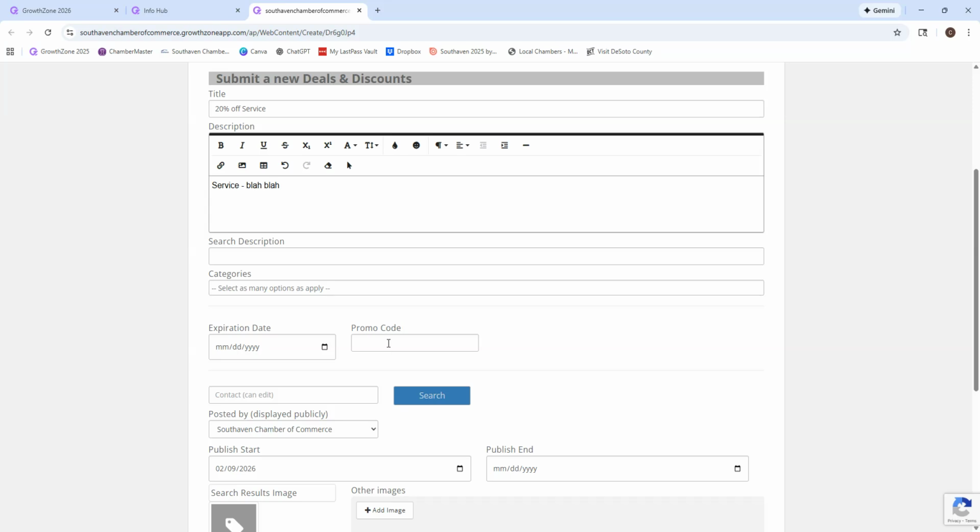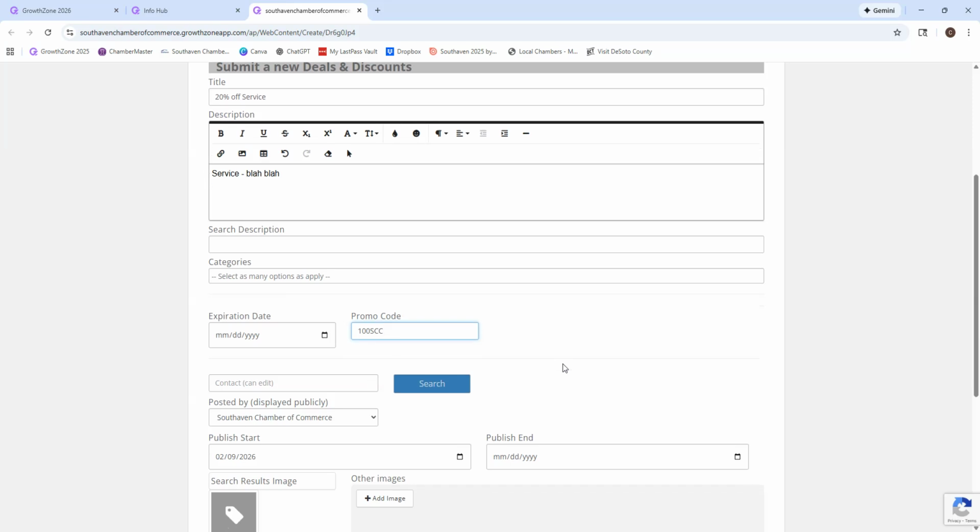Does the user of the discount, deal, or coupon need a promo code? Maybe that is going to be something like the 100 South Haven Chamber of Commerce. Whatever you want to do for the promo code, you don't have to have that in here. It could just be an open 20% off, and then they have to show proof that they're a chamber member. But for me, I think it would be easier to have a promo code so that you know they're getting it from the chamber.